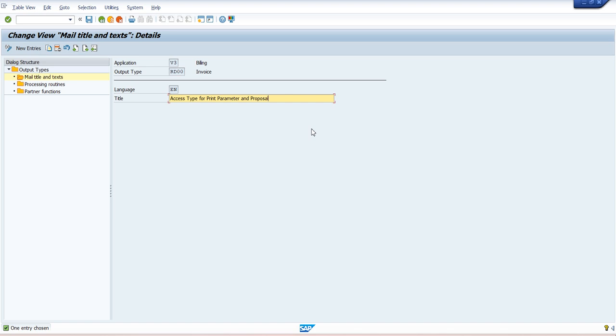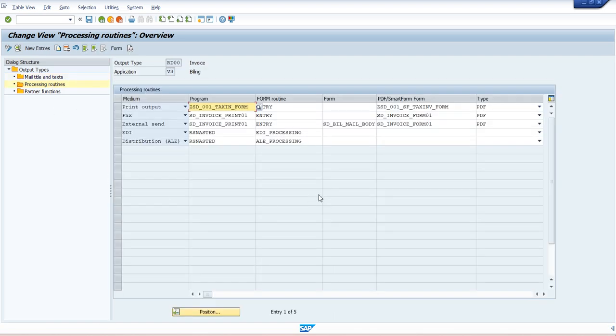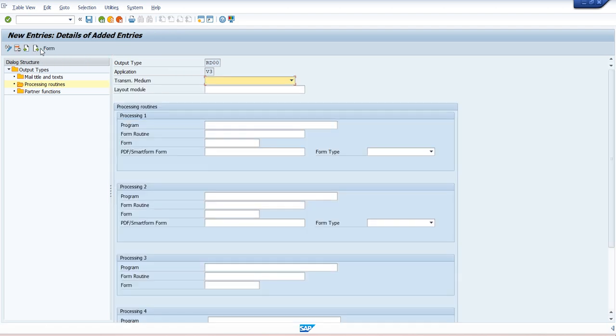Now we are going for the next thing, which is the processing routine. Actually, you can see this is the heart of this output. If the processing routine is properly configured, everything is perfect. Just double click on that so that you can see the processing routine. It has given something as standard, but if it is not standard, if I go for a new entry, it will be like this.